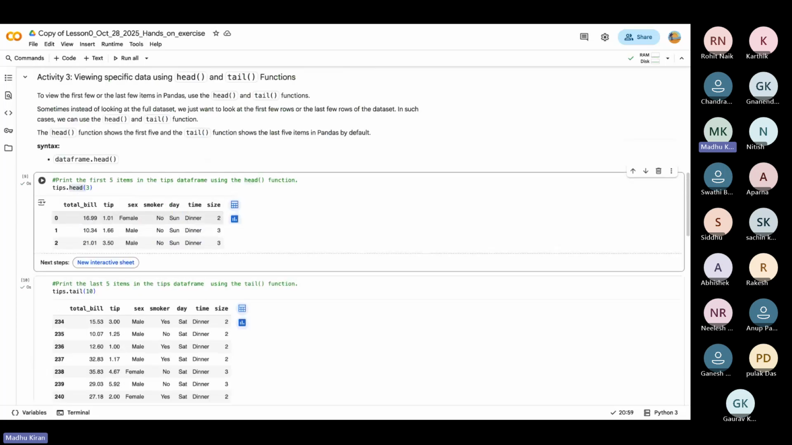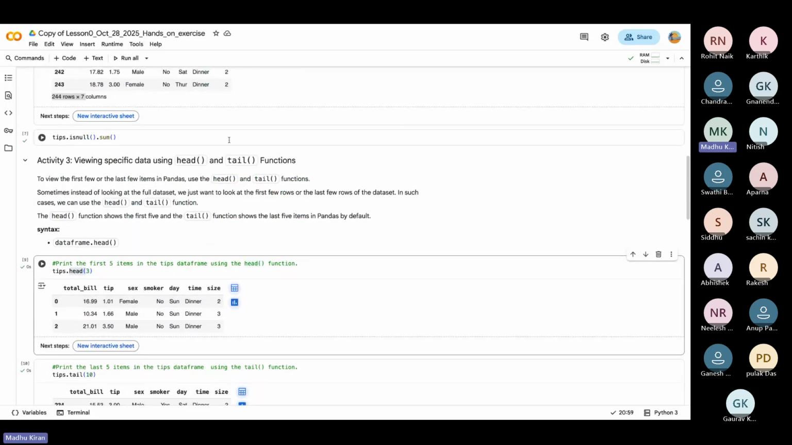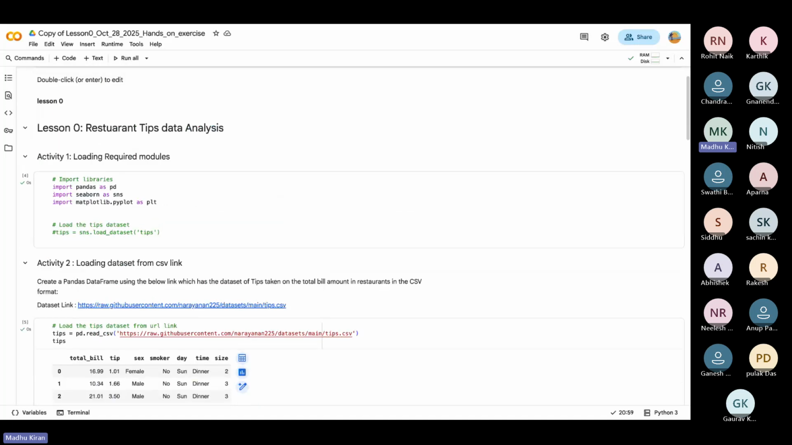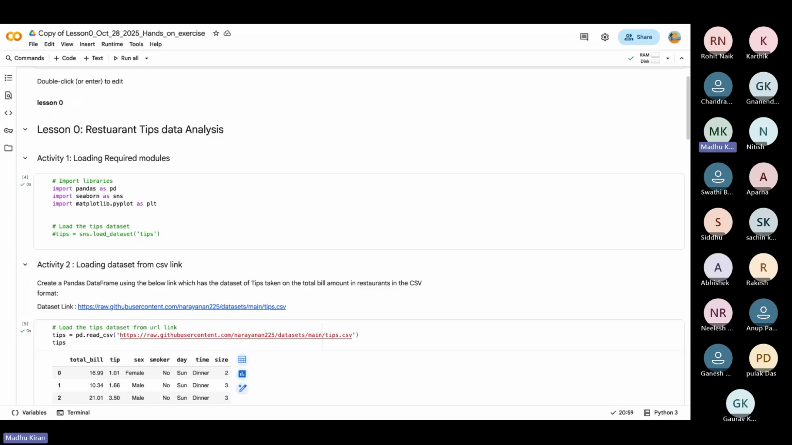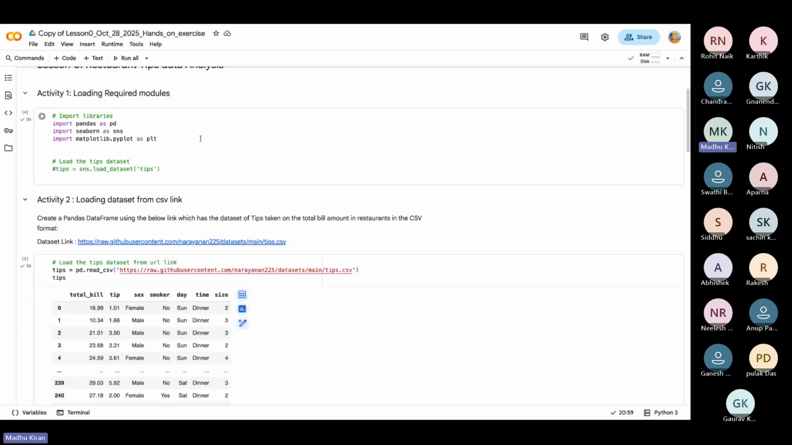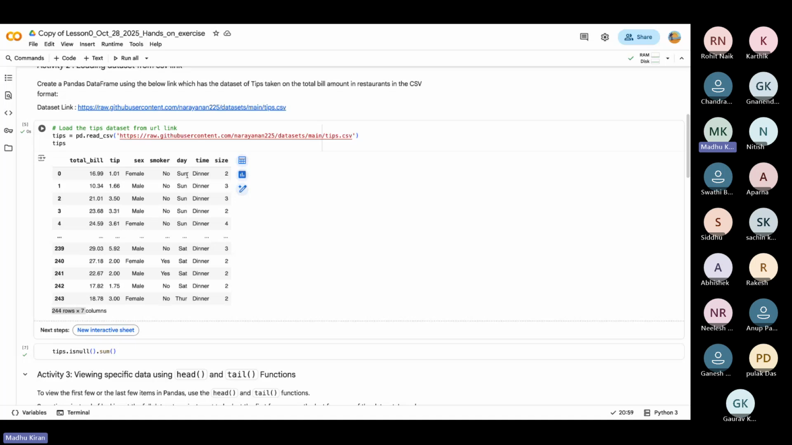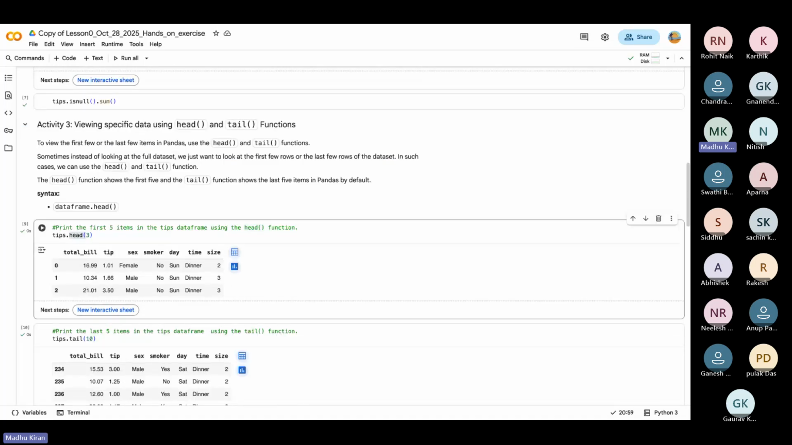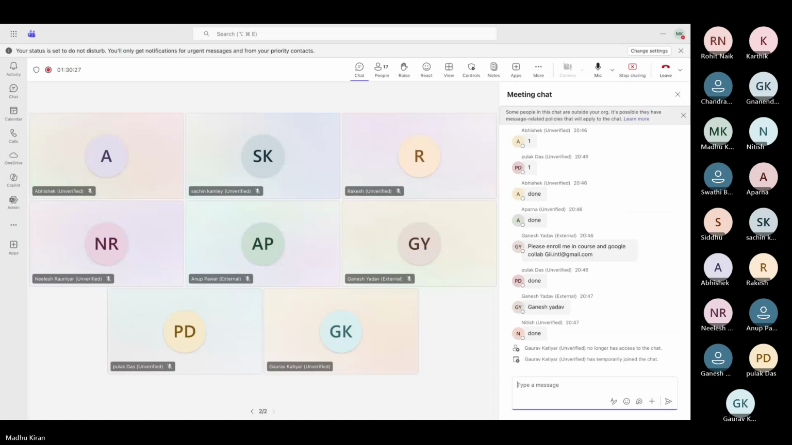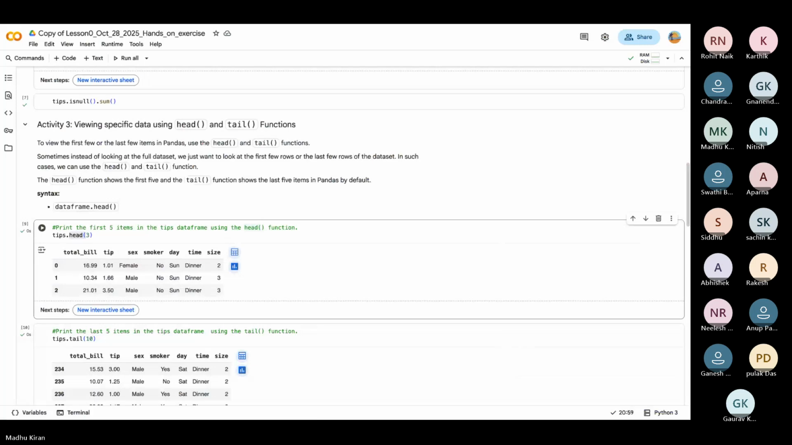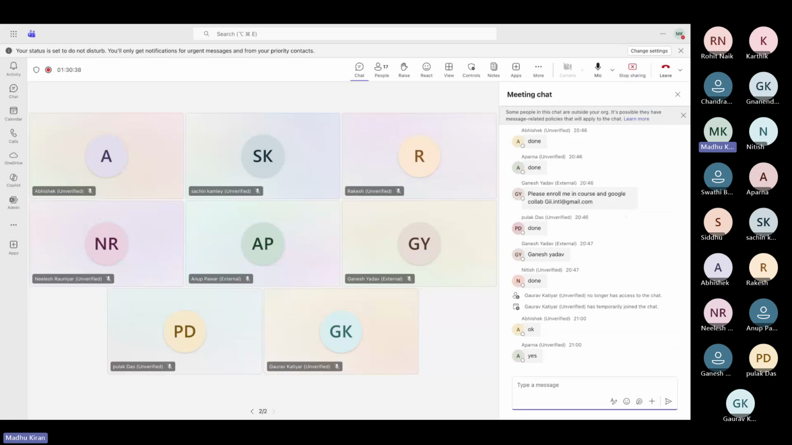So till here, any questions? Do you feel like this is the part which we learn in lesson 15 or 16? Without any knowledge in programming, we are directly working on Google Colab, running a CSV link and started working with the head and tail functions. Do you feel like it's difficult, or is it okay? Okay, yeah, good to hear that.